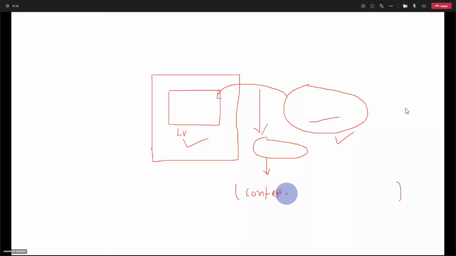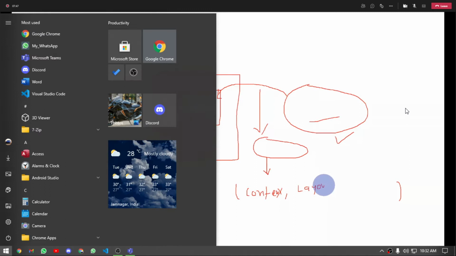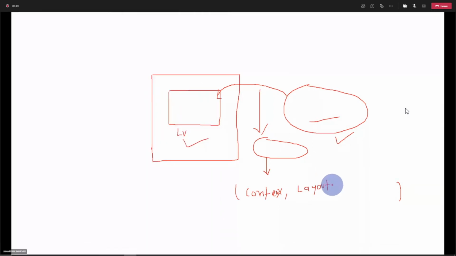The second parameter will be the layout. कि आपको layout कैसा चाहिए. And the third one is the data. Right now I'm talking about the array adapter. So while creating the object of array adapter, we need to pass three parameters. The first one is the context, the second one is the layout, and the third one is the data which you want to populate.